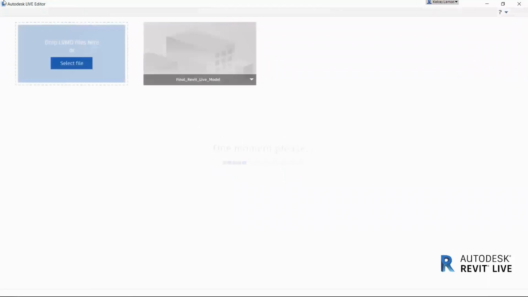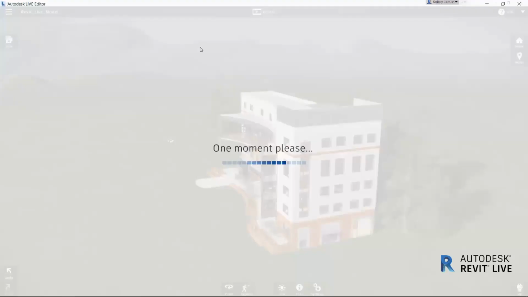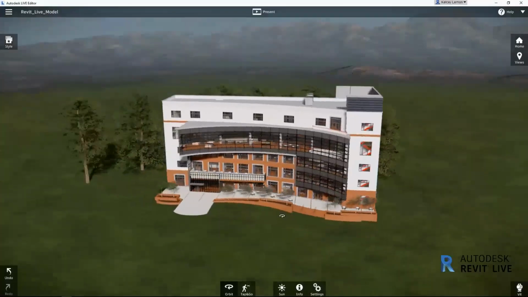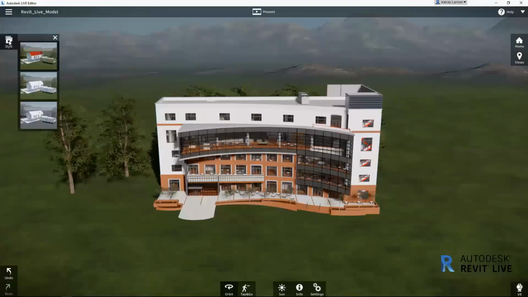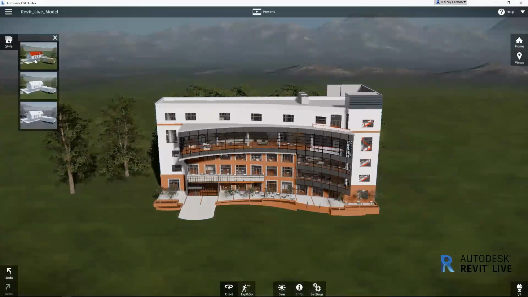So just the first time you open it, it takes an extra minute or two. So I'm just going to open this file, and this allows you to walk through your model entirely. And just to note, you can send this model as an .exe file to a client or to a consultant. They don't have to have Revit Live to be able to view this whatsoever.